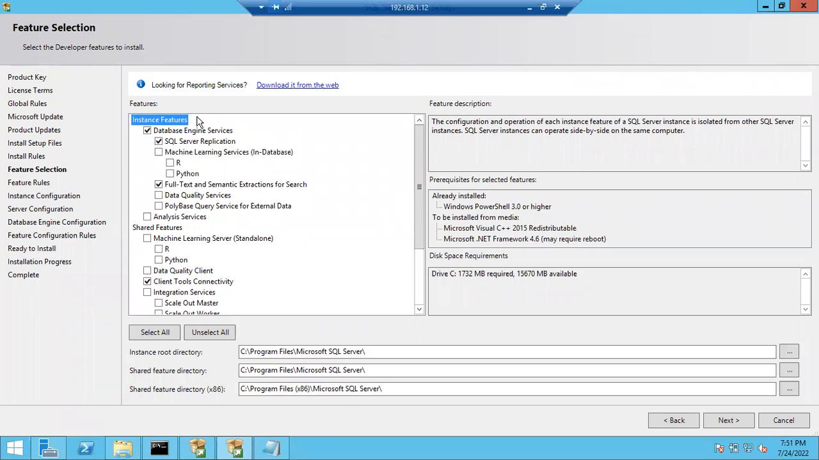If he is not telling us what features he wants, by default we'll select these: database engine, replication, full text. These are the common default features. If he wants analysis services, he will let us know, we'll select analysis. If he wants integration, we'll select integration. If he wants reporting, we'll select reporting services, guys. That's it. Okay, so it's not good practice to install all the components. Clear?